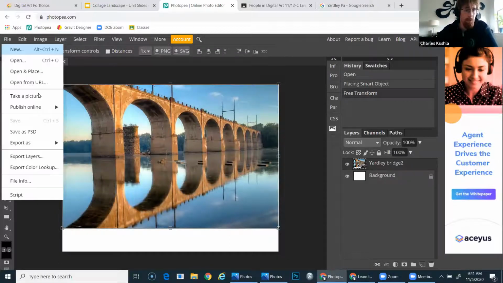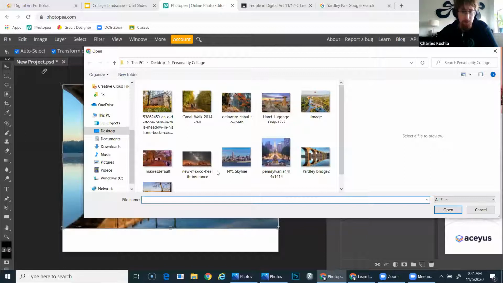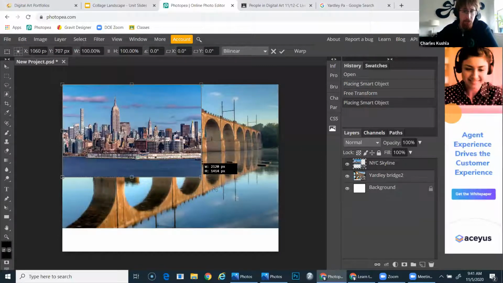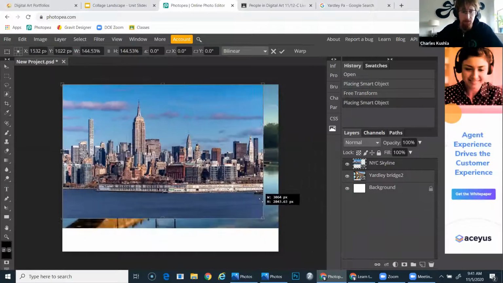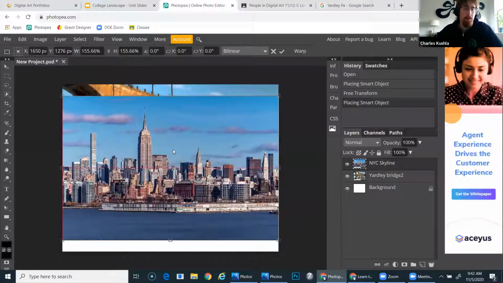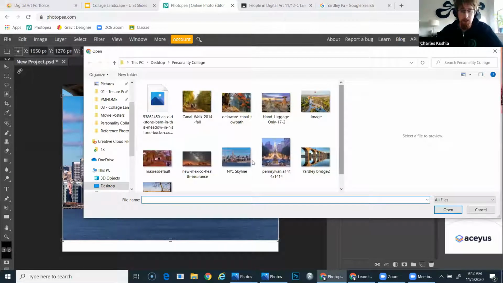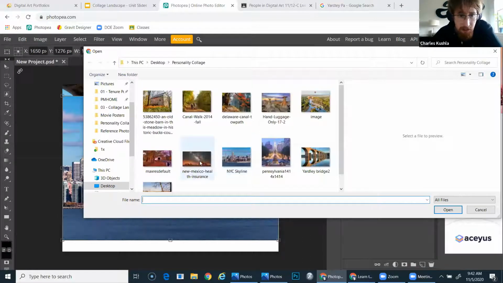And now I'm going to go back and do open and place and pick a picture, let's do that New York City skyline picture, and stretch it out. This one I'll put kind of in the middle, and then I'll do the next one, open and place, and I want something that has a foreground picture. So maybe none of these really have a good foreground.